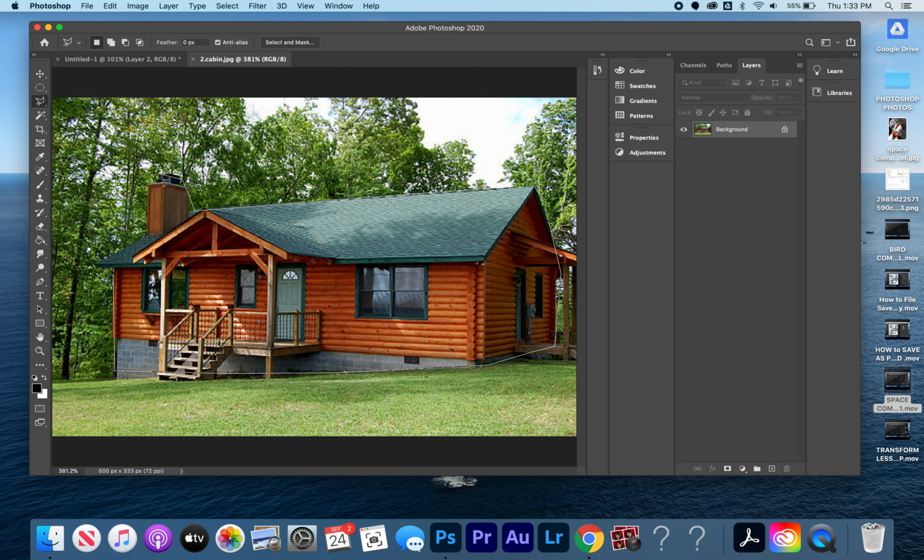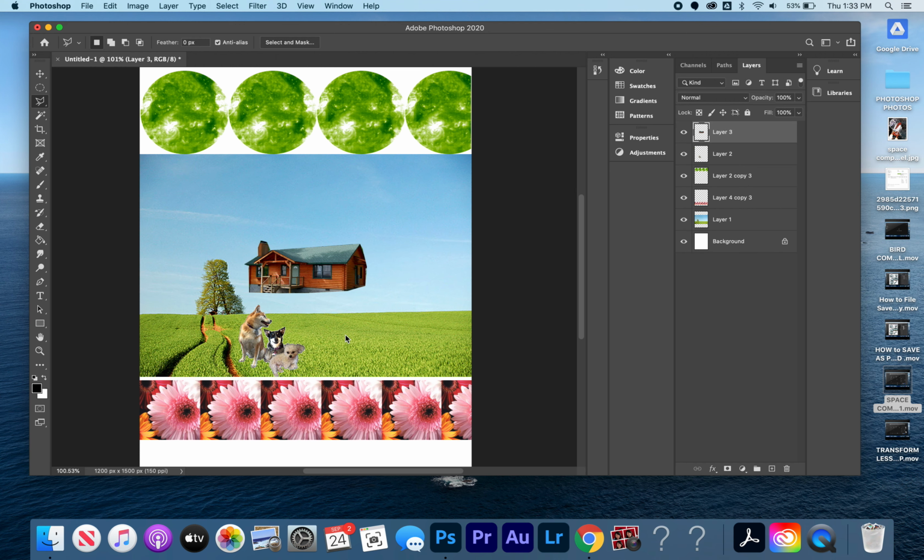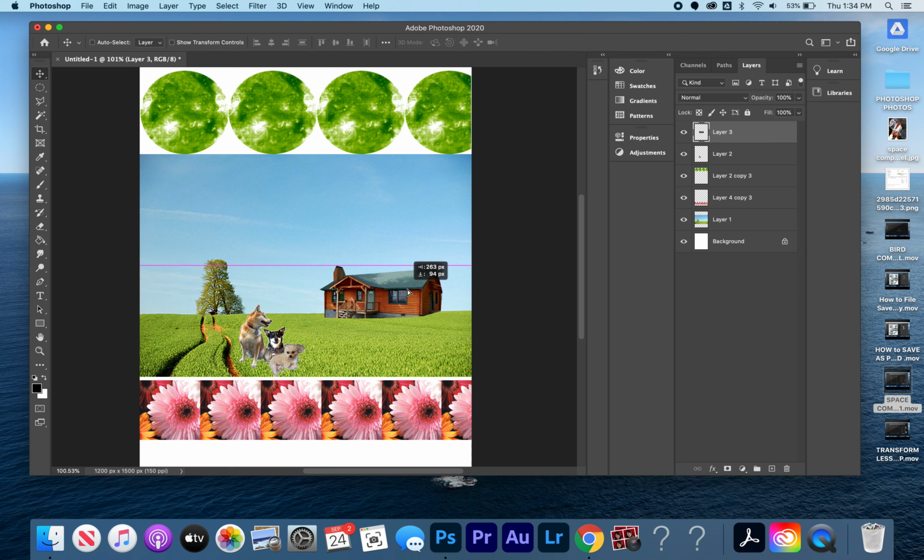I'll grab the chimney also and match it up. Click, click. If I don't like my selection, I could do a Command D to deselect. If I do love my selection, I'm going to do a Command C to copy, Command W to close my window, Command V as in Victor to paste it in. And I will put my cabin up here on the hilltop.